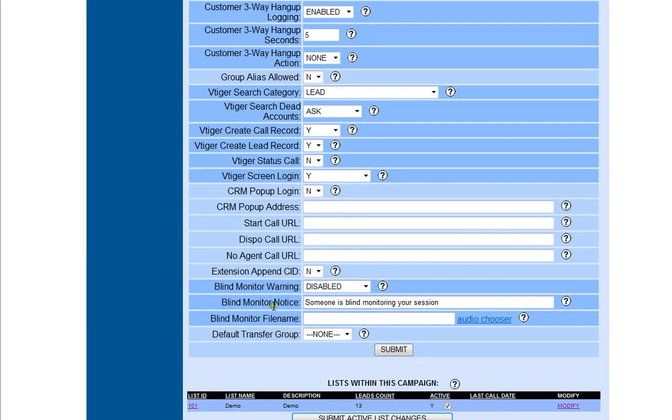Finally, I just want to mention we've got a blind monitor option. When an agent's logged in, they've got a unique session ID number. If you're a supervisor and you've got a phone registered to the dialer as well, you can type in that session ID number to listen into that agent's session, and you can either let them know that you're doing that, or you can disable that warning, as it is now, so they wouldn't be aware of it.